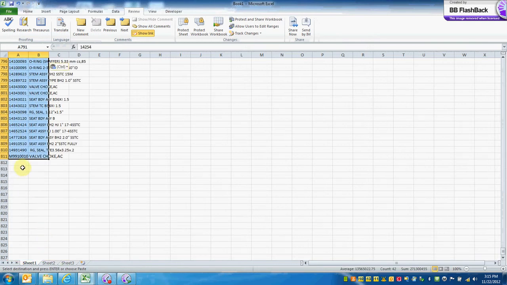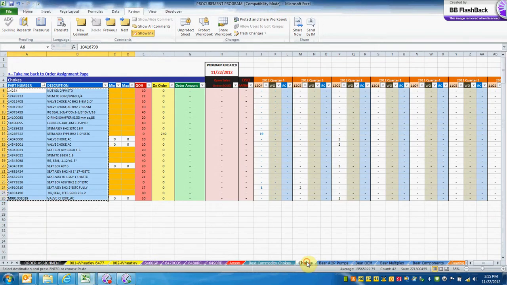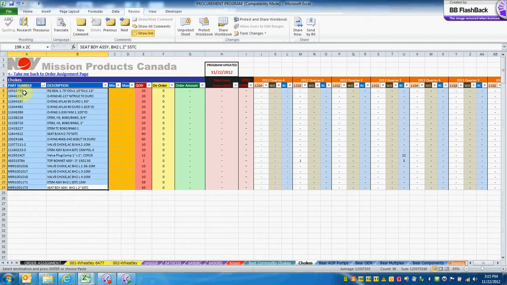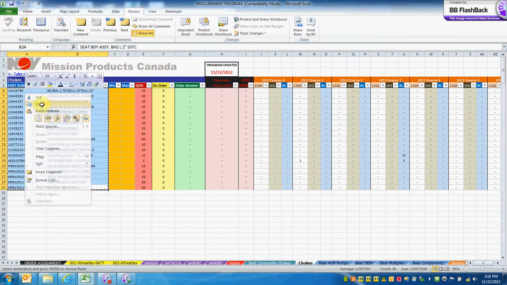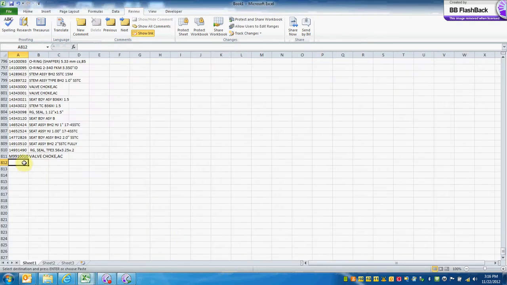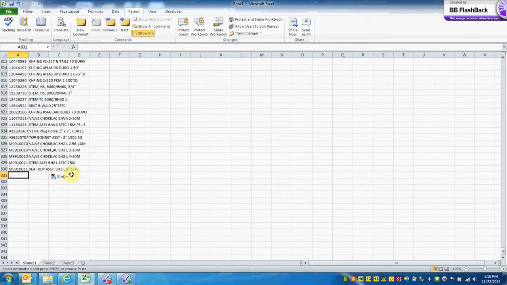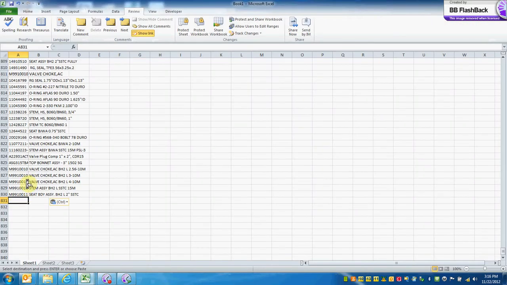Skip to the bottom, go back to the procurement program, go to the next one, highlight, copy, go to the sheet, paste. So that's the first step that you want to do. I'm gonna, how much time are we at? Okay, so that's the first step in going through this process.